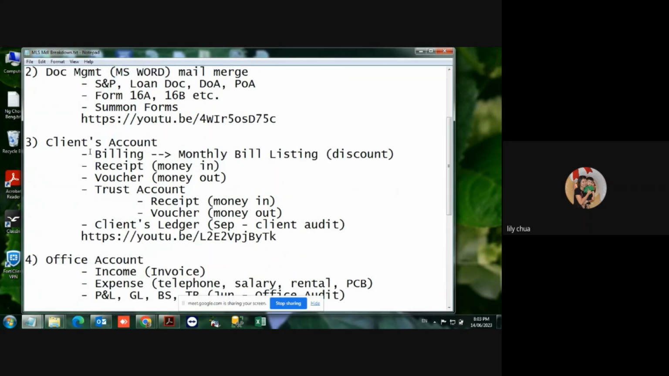The third module is client's account. For a legal firm, there are two sets of accounts that we need to prepare for audit. The first one is client's account audit, which is due in every September. Reports needed for this client's account audit can be all generated from the system. So under client's account, we have billing. We can do bill or quotation to our client. And when the client makes payment, we will capture the receipt and generate the receipt. From time to time, we'll prepare payment vouchers for land search, registration, and etc.